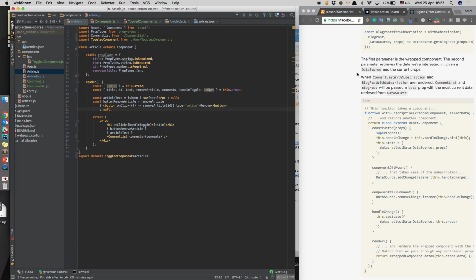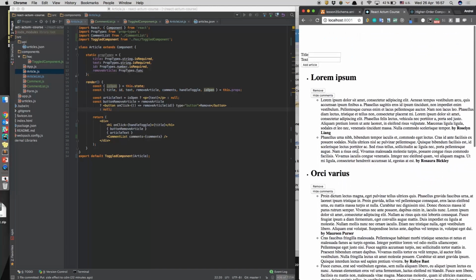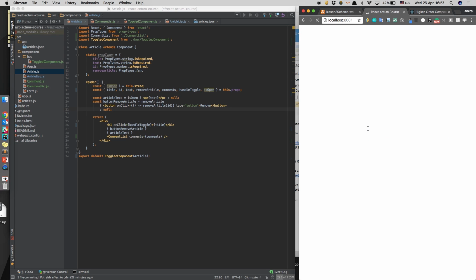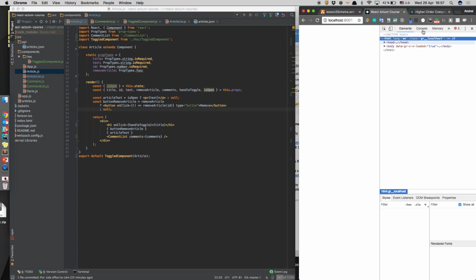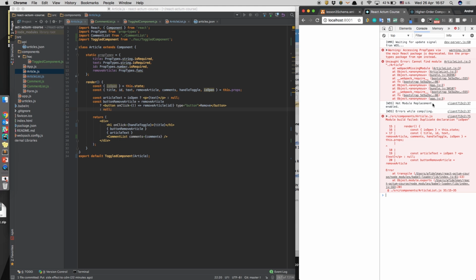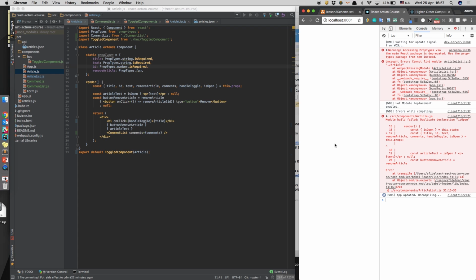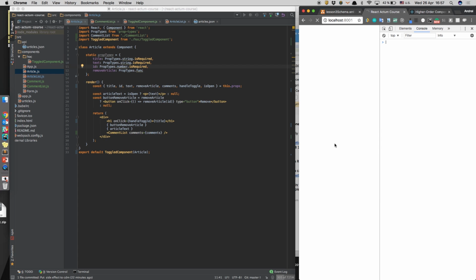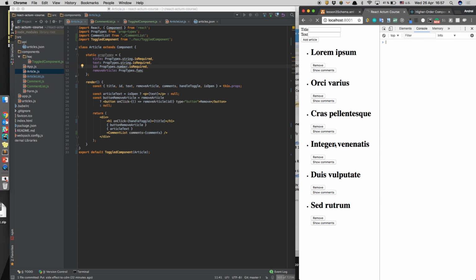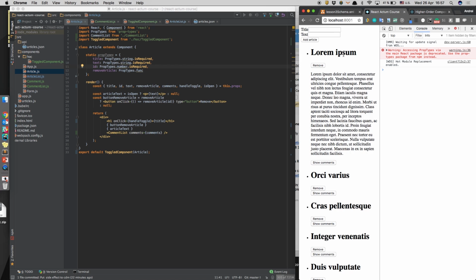Let's test it. It's article, yes? Cool. So what doesn't it like? Cannot find module article? Oh, duplicate declaration isOpen. Yes, sorry. Looks good. And now we click. It works.